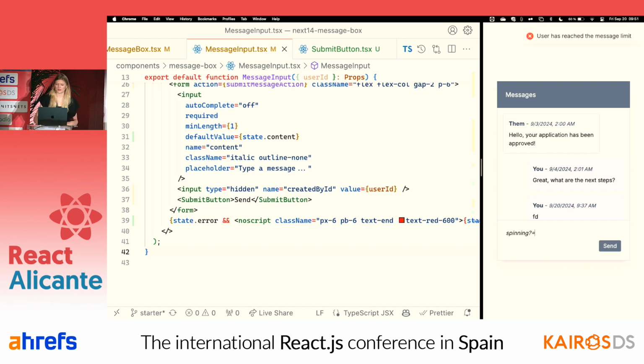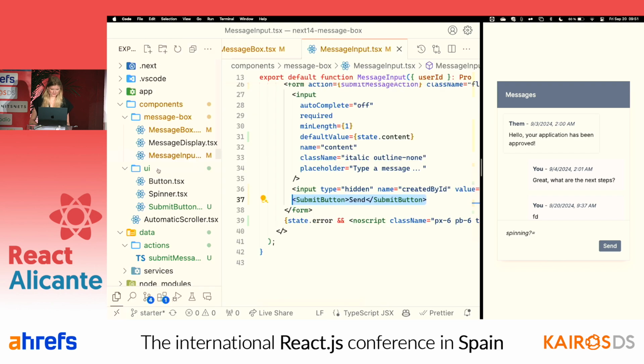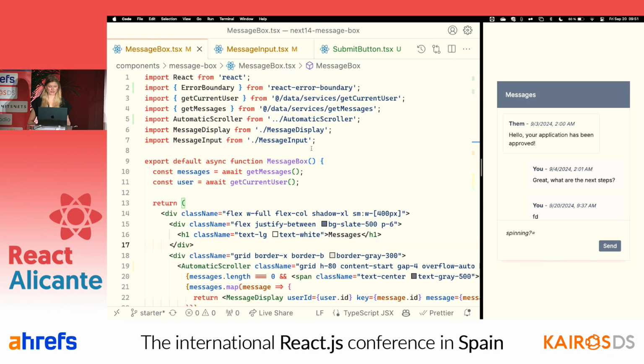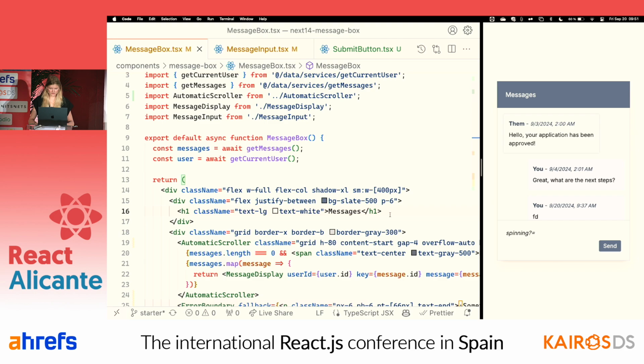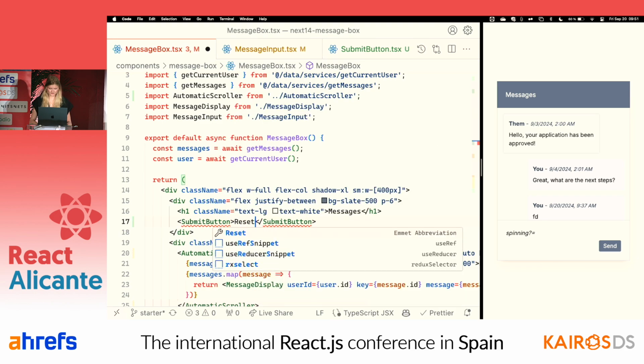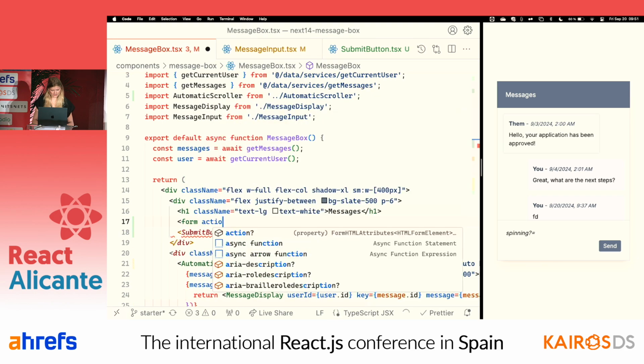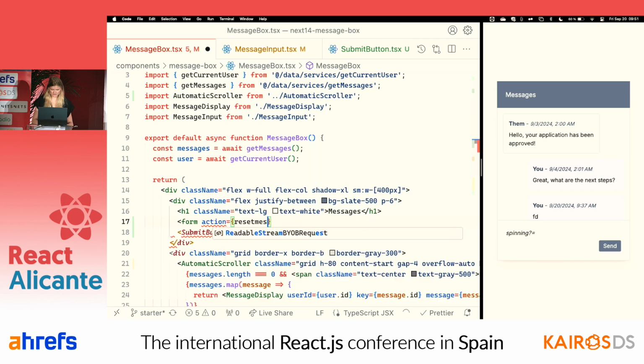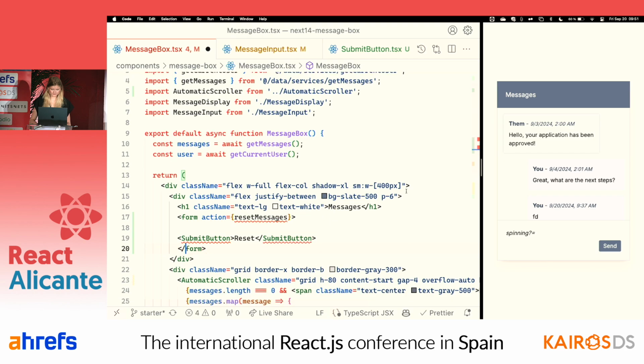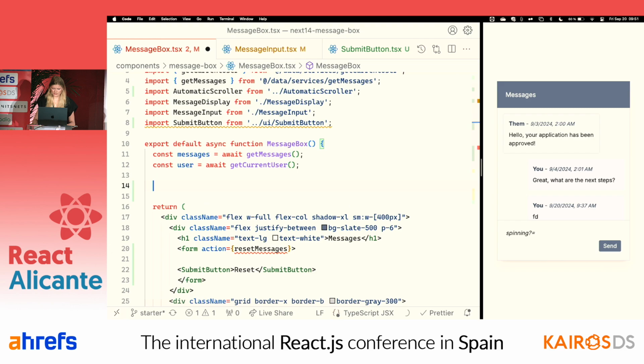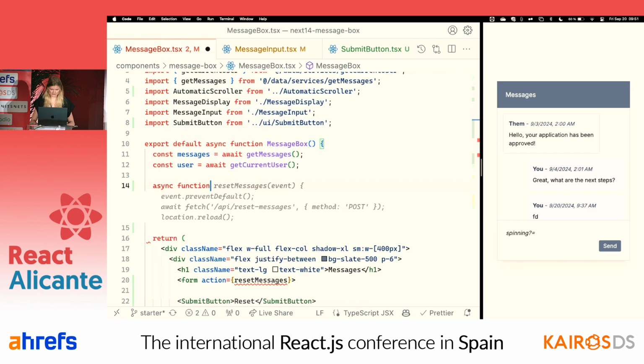Yes, it's spinning. But the real key with this submit button is this can actually be just thrown into any component. Oops, so let's do that. Even a server component here. So what I want to do here is reset. I'm going to just quickly make a form with an action with reset messages, and wrap it around the button and import it. And I'm just going to do an inline server action here, so it's really fast.